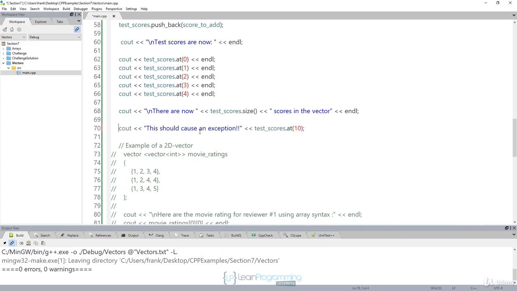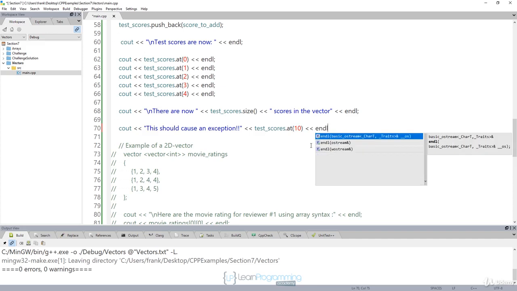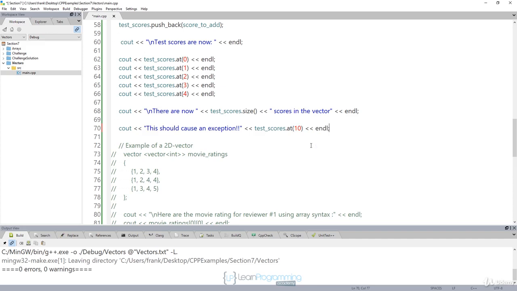Right here, I'm saying this should cause an exception because I'm trying to access test scores at 10. If I tried to do something like this and just used array syntax, like that, no bounds checking will happen. I might just get a crash with no error message or anything. Instead, I'm actually saying at 10. And we could try to put a new line. It's not going to matter much because it's not going to do that because there is no 10th element.